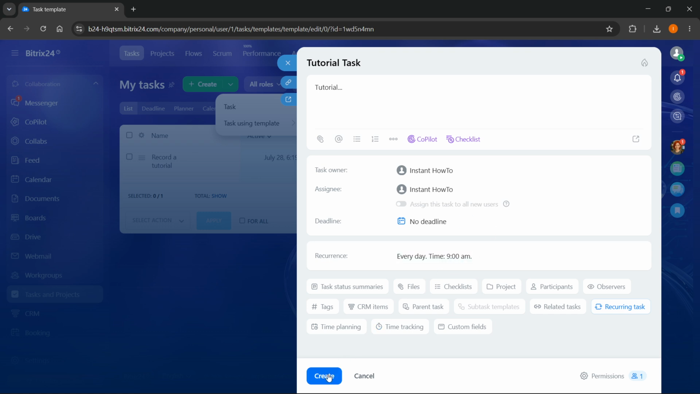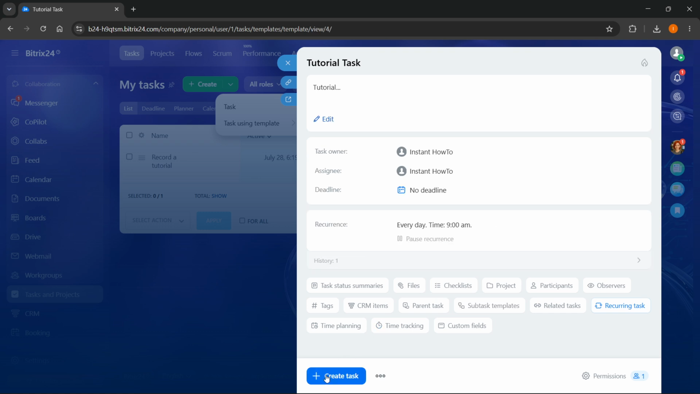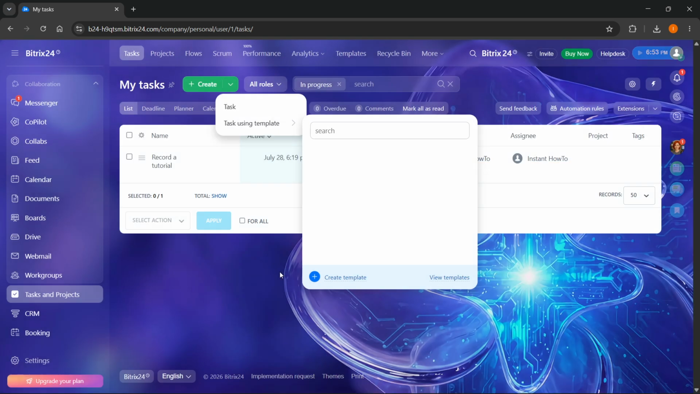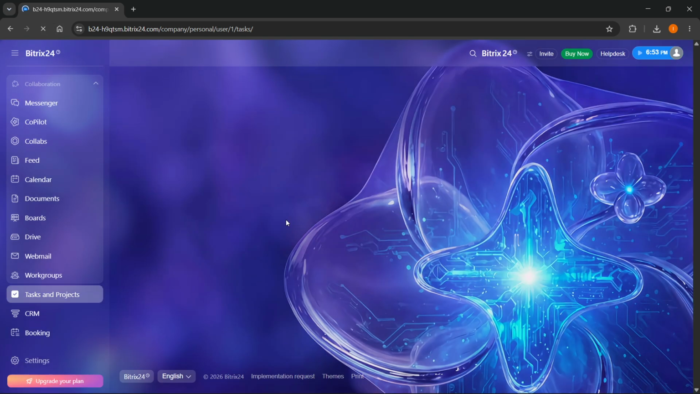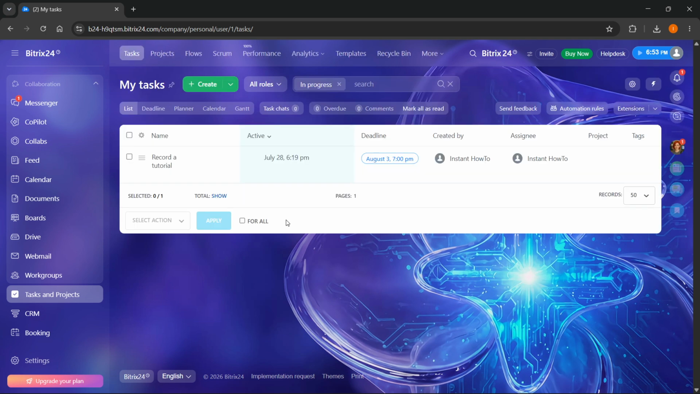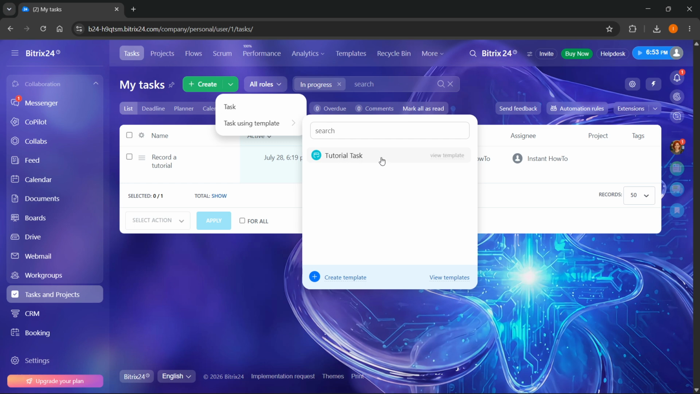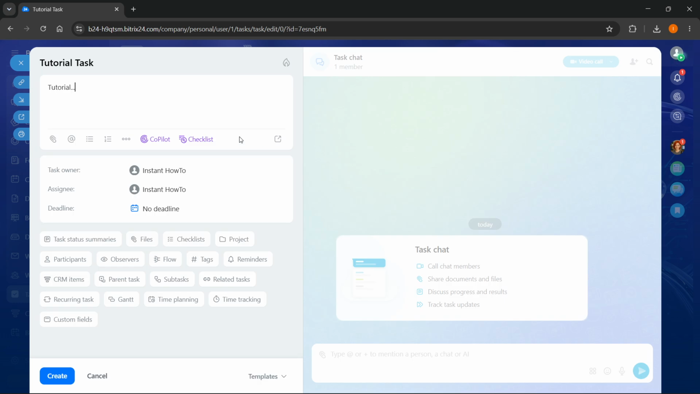Click on this create button at the bottom. And when you do this, it's going to actually create that, okay? Now over here, if I go and refresh, so it actually loads in, you'll see you now have templates. So if I go over here, create using template, we have this tutorial task over here. If I just click on it, I'm going to view that template. And as you can see, there we go. This is a recurring task.